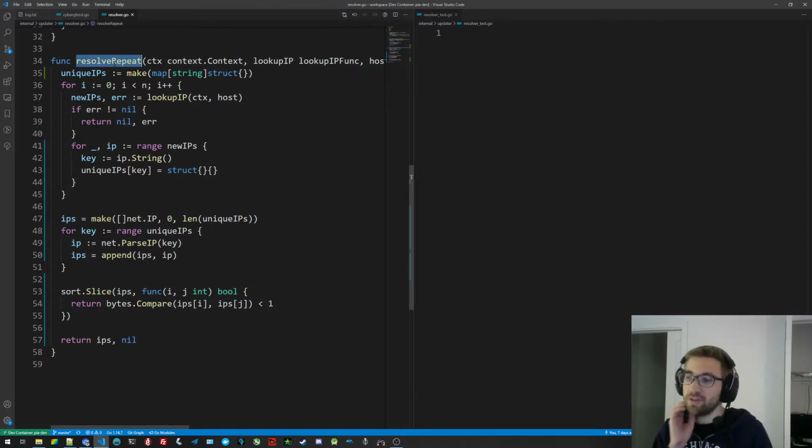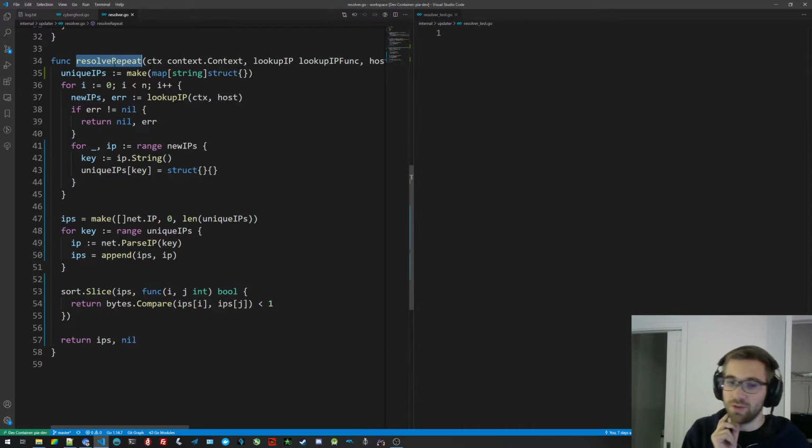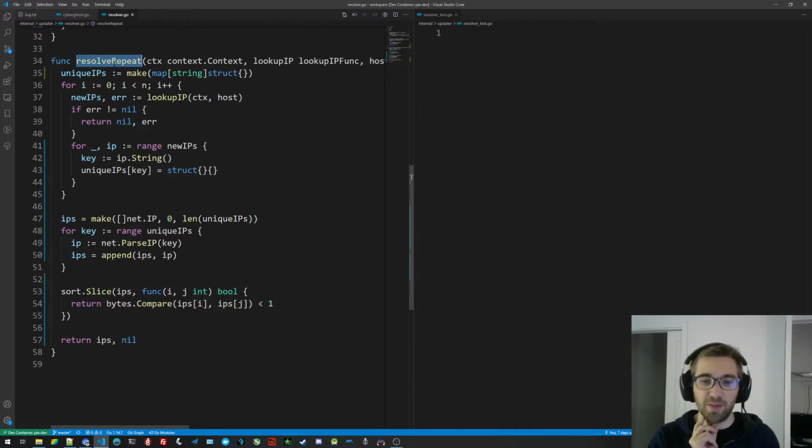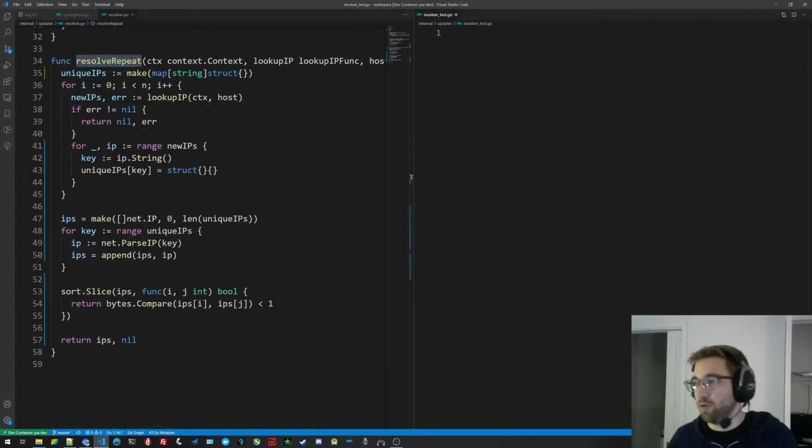Because of load balancers, when you resolve a host, you're gonna get maybe one or two IP addresses. But if you resolve it again, you will get other ones. And I want to have as many as possible for some host. There are various reasons for that. Mine is for Gluton, a VPN container. I want to have as many IP addresses as possible for one particular VPN server host. So that is the function.